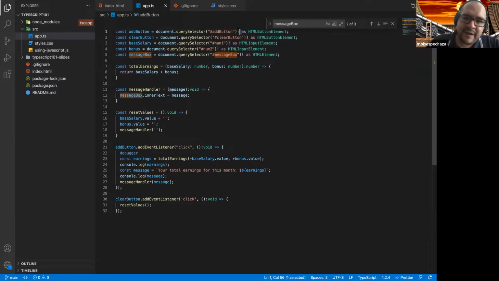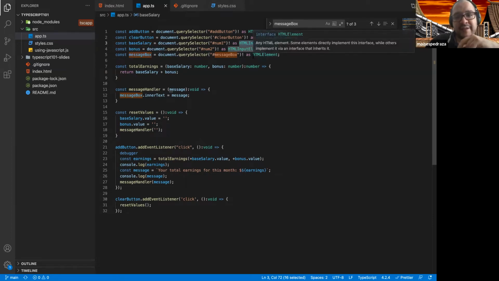So I add the bang operator and I'm telling it that I want to use this element as an HTML button element because this is a button. Add button and clear buttons are HTML button elements. Then we have two input elements, so we are telling it that we are using base salary and bonus as input elements. And finally, we have our message box element, and we are telling it that it's just an HTML element, since it's a P tag.